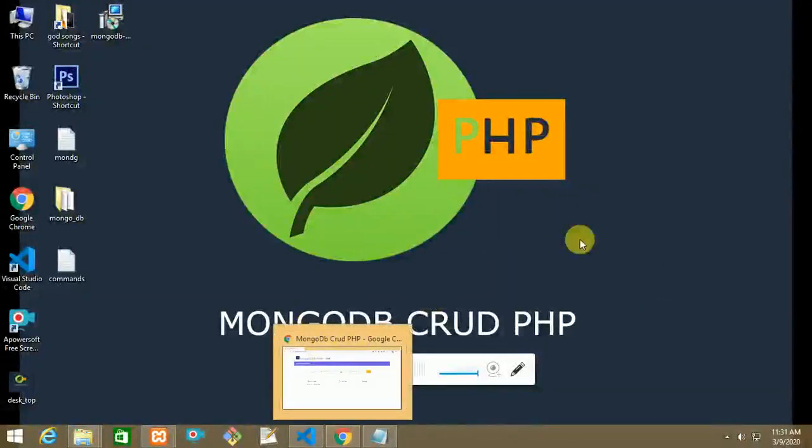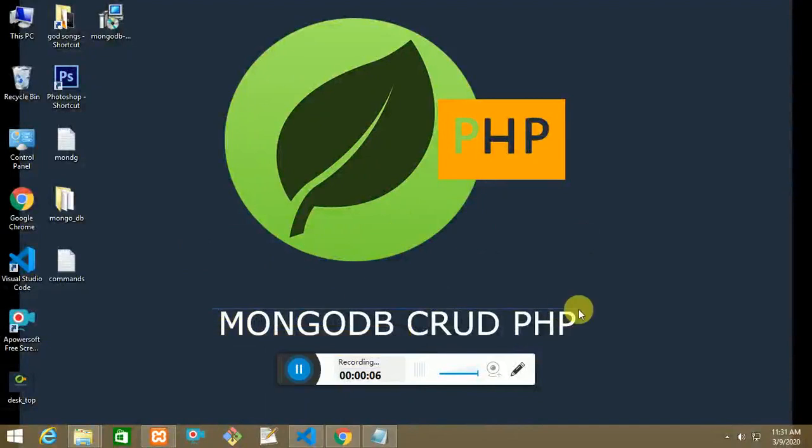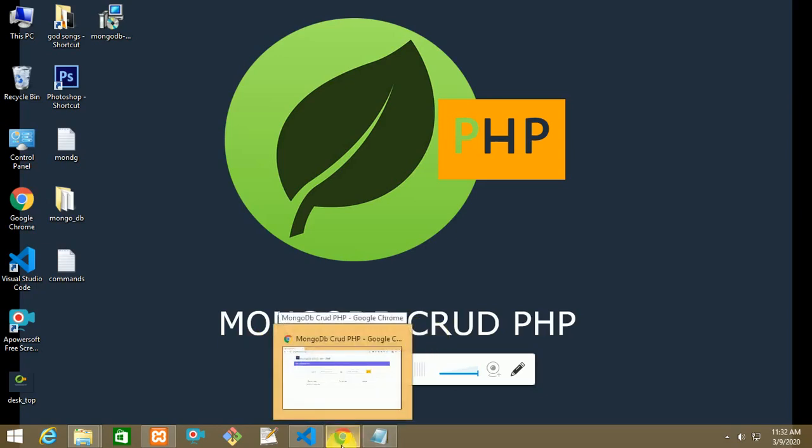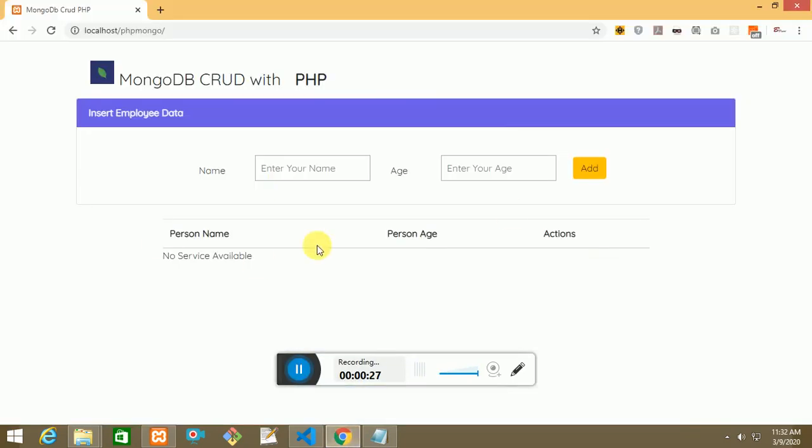Hello there, what's up? Today, as the title suggests, we cover MongoDB along with CRUD operations. I'll be showing you the MongoDB operations with PHP, and we'll be performing simple CRUD operations: create, read, update, and delete operations with MongoDB. MongoDB is a NoSQL database. So before proceeding further, let's see the front end of the entire project.